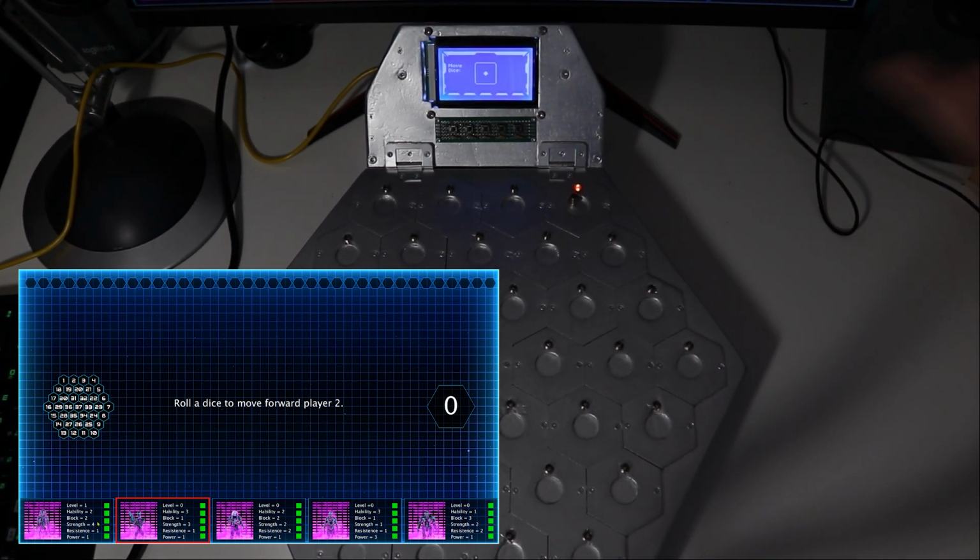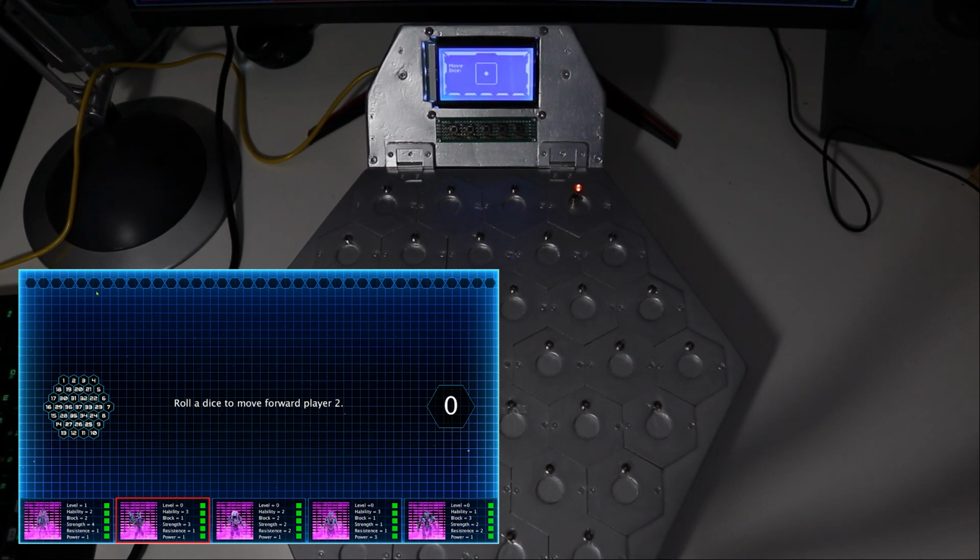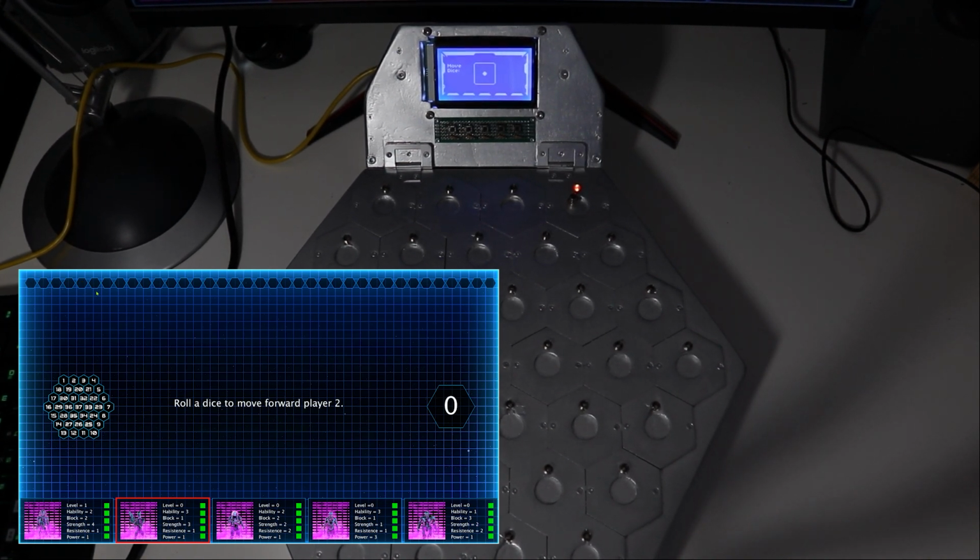Now it is the turn of player 2, and it will be the same process. Now we see the info is restarted. Player 2 is on square number 0. That's the reason why we don't see any more info about this square in other numbers.